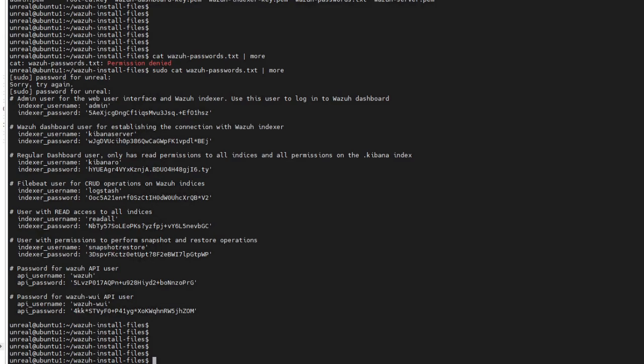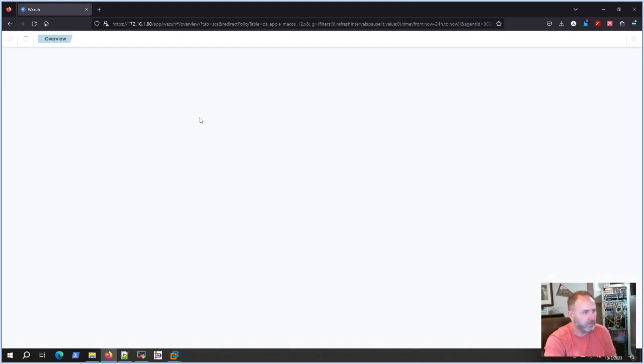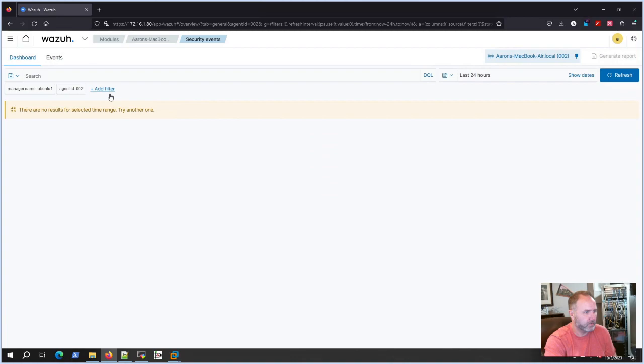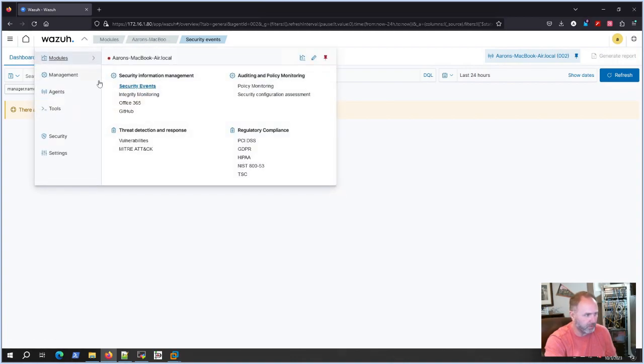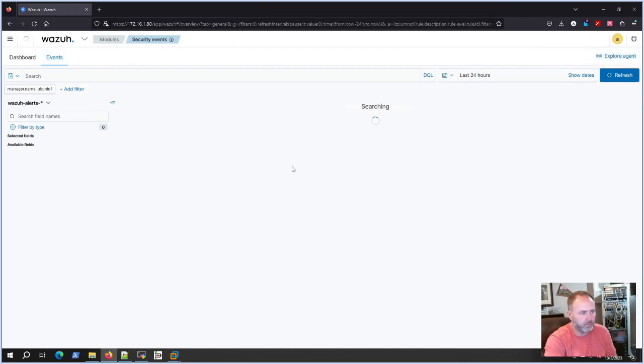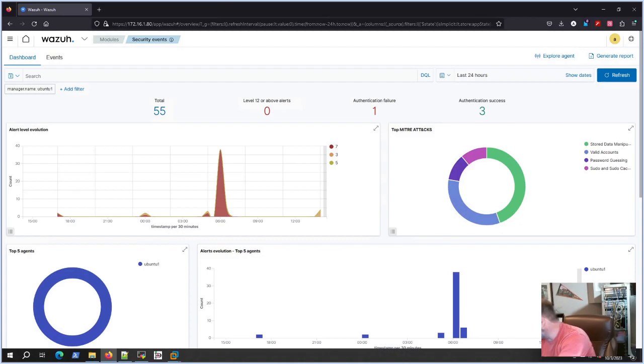So let's jump back to my VMware lab. We have a Windows 10 box here. Let's actually go onto the console of Wazuh first and see what we've got. You'll see Aaron's MacBook, my MacBook that's running. It's offline now, so let me unpin that agent and boot that up real quick in the meantime, so it starts throwing events. Looks like we've got one agent installed plus the Wazuh server.